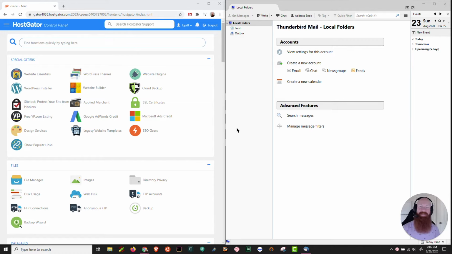Today I'm going to show you how to set up your email account through the Thunderbird mail client. Let's get started. On the left-hand side here, I've got my cPanel open. On the right-hand side, I've got my Thunderbird mail client.